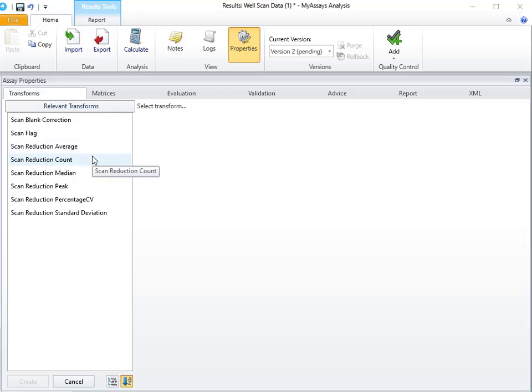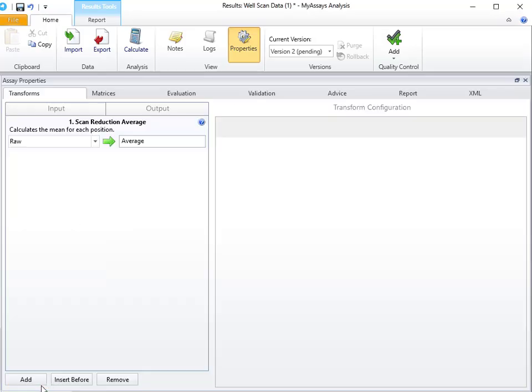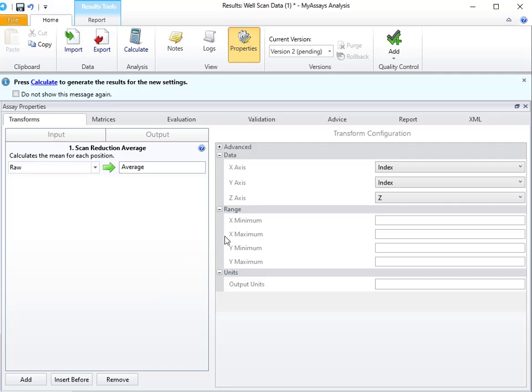Scan Reduction Count will count the number of non-flagged measurements for each position. Scan Reduction Median will calculate the median result for all non-flagged measurements for each position. Scan Reduction Peak will report the peak measurement for each position. Scan Reduction Percentage CV will calculate the percent CV of all non-flagged measurements for each position. And Scan Reduction Deviation will report the SD of all non-flagged measurements for each position. So, to calculate the average of each position, I'll first add the Scan Reduction Average transform and press Create. Once we've added the transform, we can specify which data should be contained on each of the axes, specify the X and Y ranges, and output units.